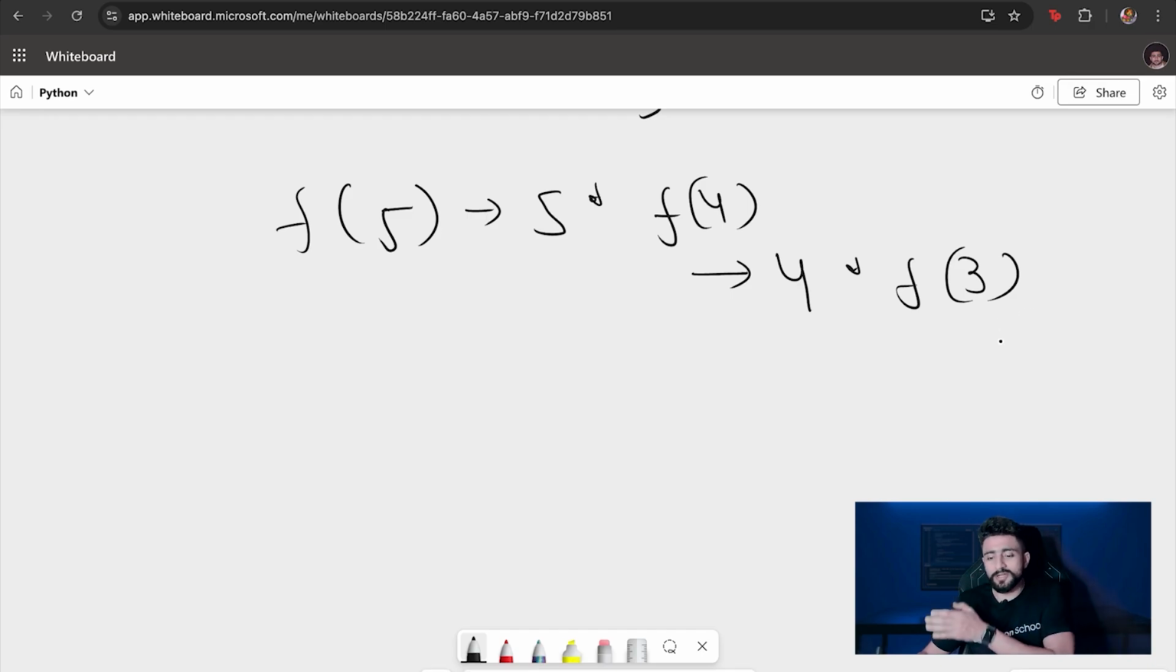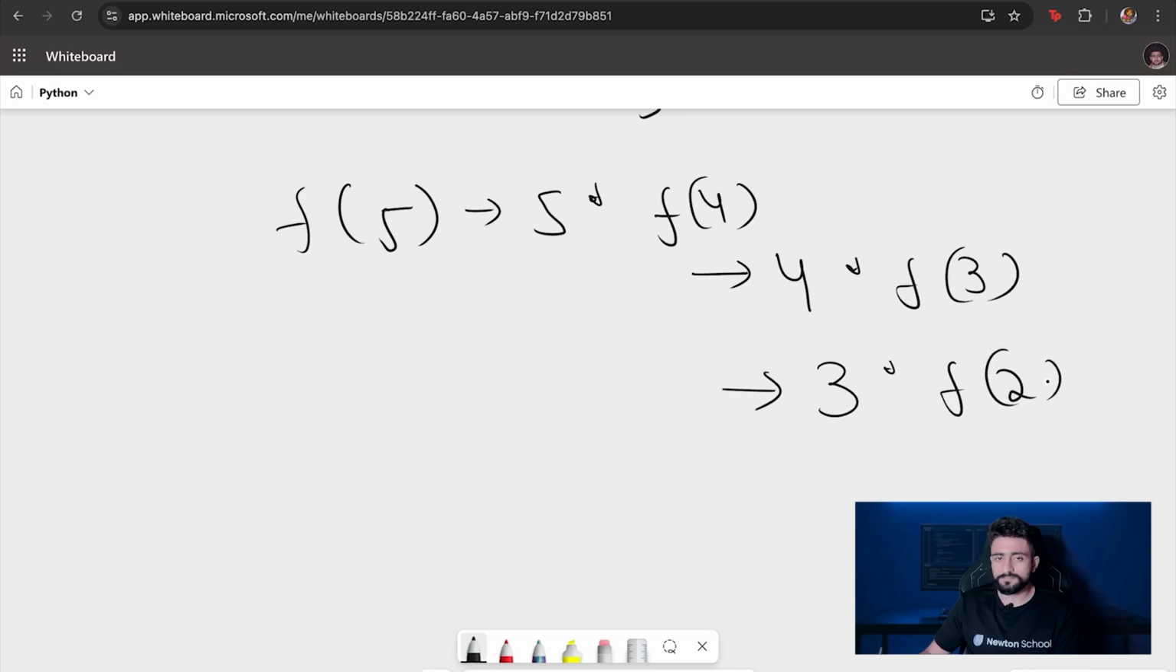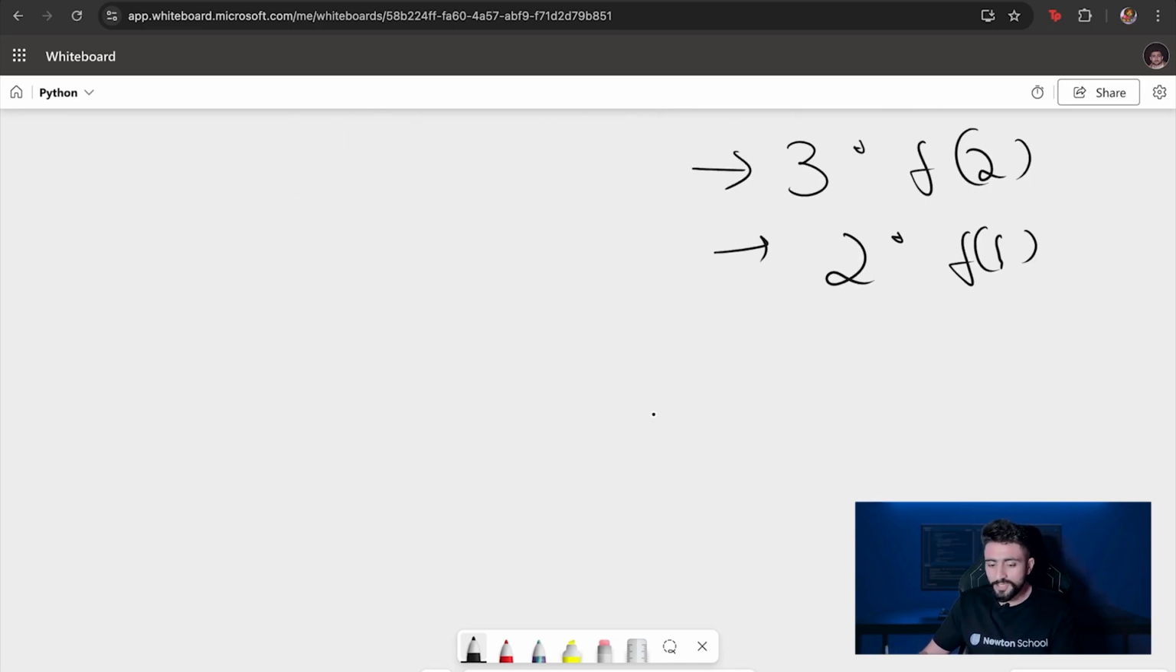What if you keep on doing it? Let's see. Factorial of 3 will be 3 multiplied by factorial of 2. Factorial of 2 is 2 multiplied by factorial of 1. Right? And then factorial of 1, if you keep on doing it, is 1 multiplied by factorial of 0. And then if you keep on doing it, what will happen? You will say 0 multiplied by factorial of minus 1.